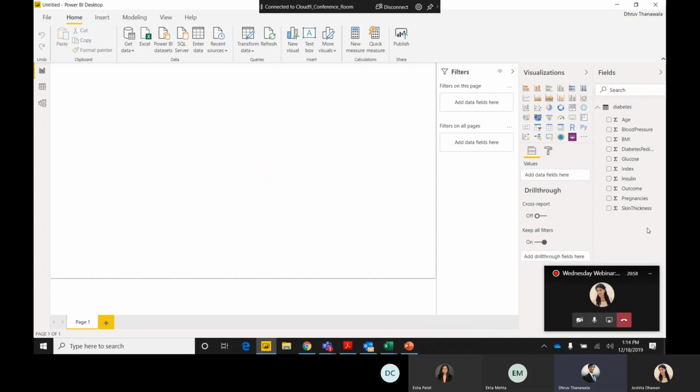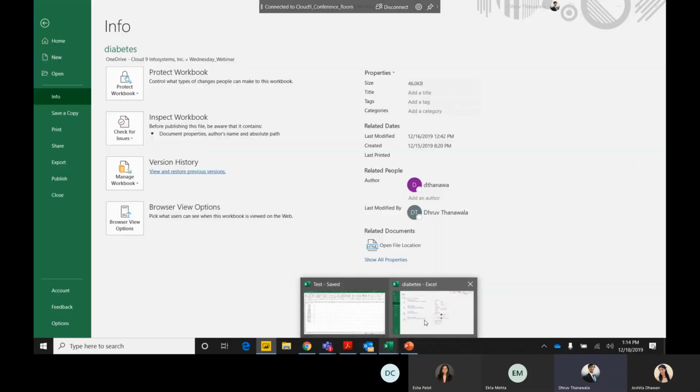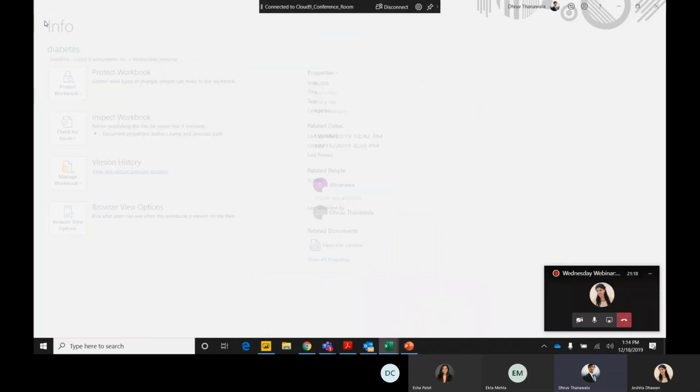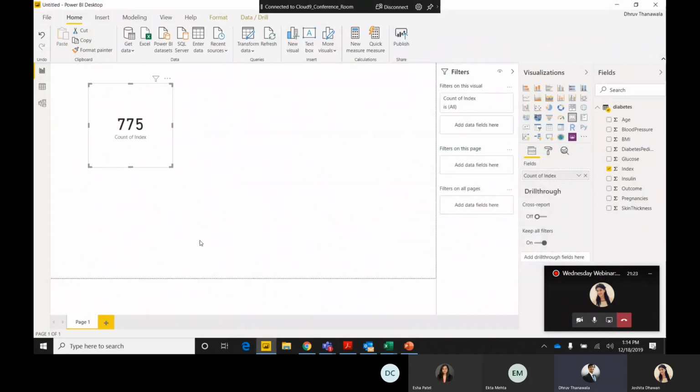What I will do is create a card to see the index number. Here it sums up, but I will use count distinct. It says we have around 775 rows. Now I will update my Excel file, but before that, I will create a Power Automate flow.